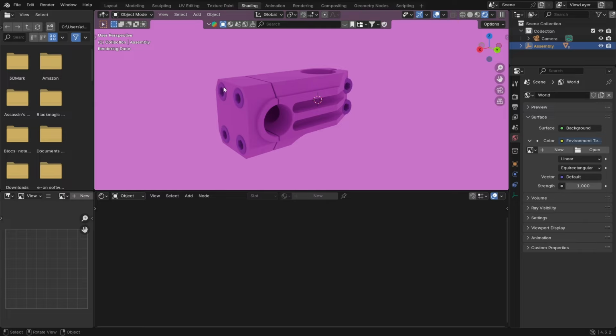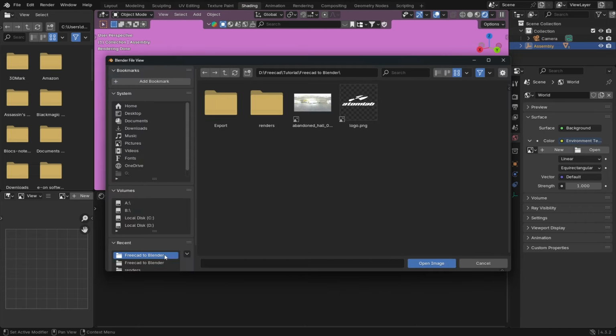You'll notice the environment turns pink, indicating that no HDR is currently loaded. To load your HDR, click the Open button. Navigate to where you saved the file. You can find a link to the HDR in the video description. Select the file and click Open Image.